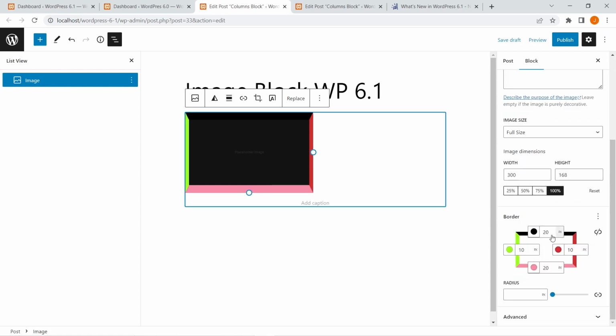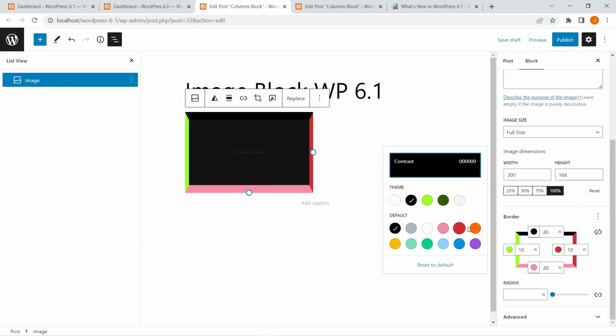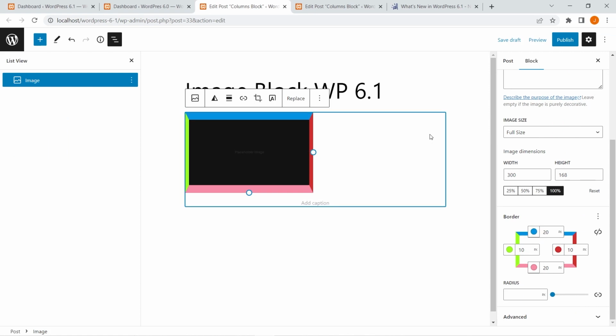So for example, this thing on top needs to be, let's just say blue, right? So you can see right over here that you will be able to customize borders on each side in the image block as well. The only part that is missing is the styling. Rest everything is there. You can change the color, you can change the width as per your requirement. So this is an improvement that you will see for the image block in WordPress 6.1.